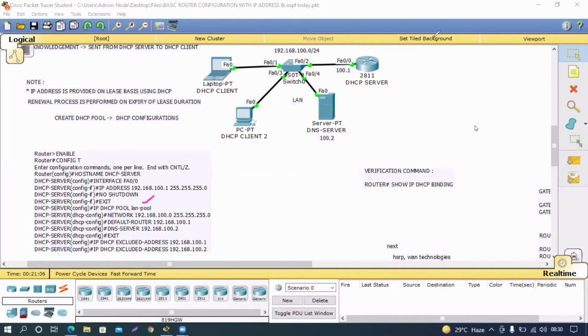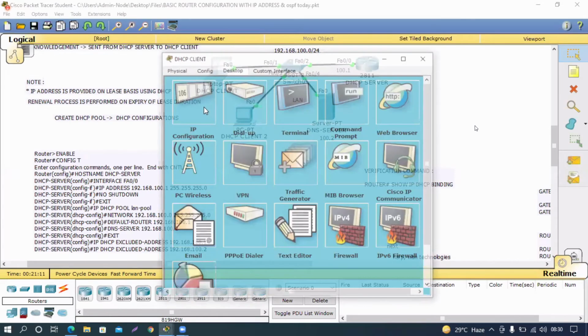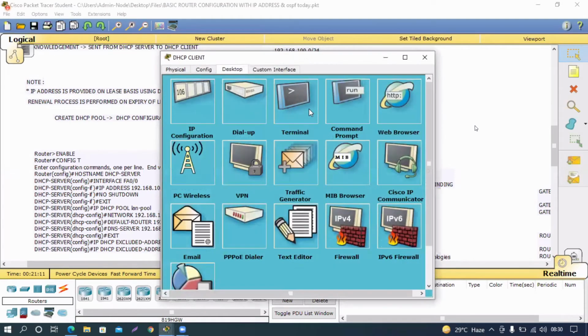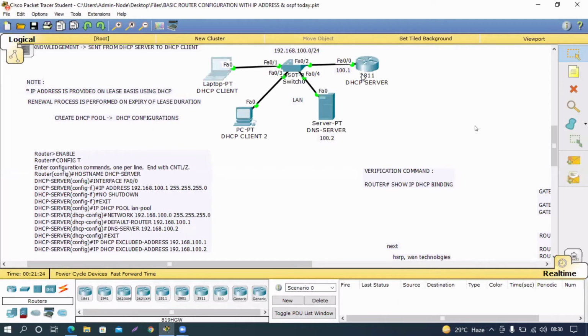And once you do that, this will be the result you are going to see. As you can see, it requests an IP address and this DHCP request is successful. Understood? Yes, sir. So it is a pretty simple configuration. You create a pool, you define all the information like the network address, the gateway address, the DNS server address, and lastly, you simply exclude those addresses which you don't want to give from the pool. That's it.